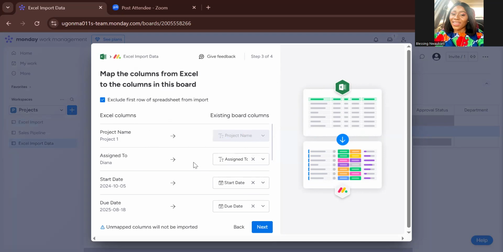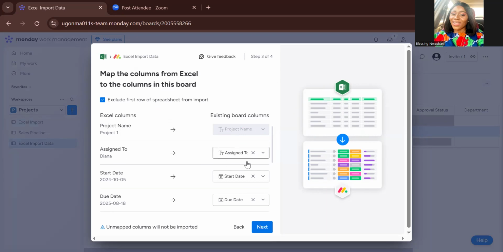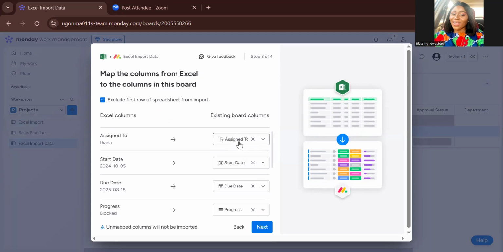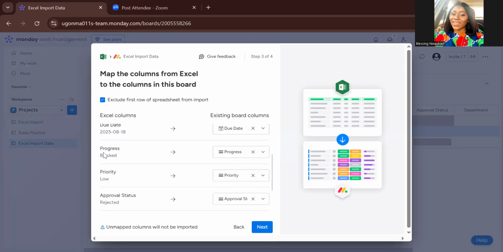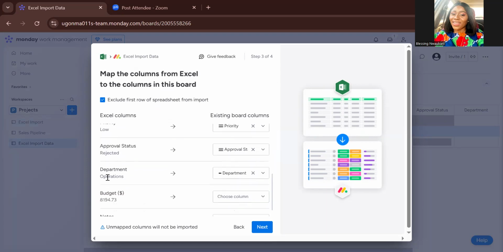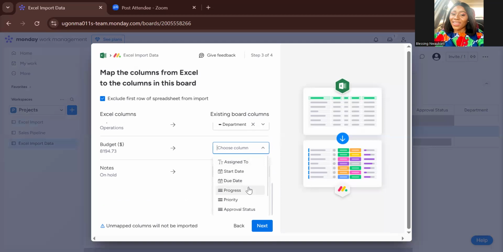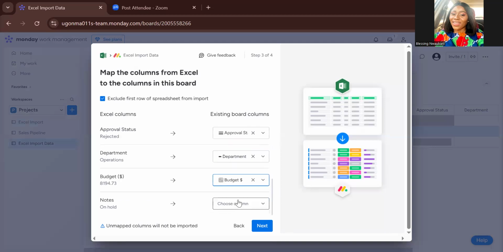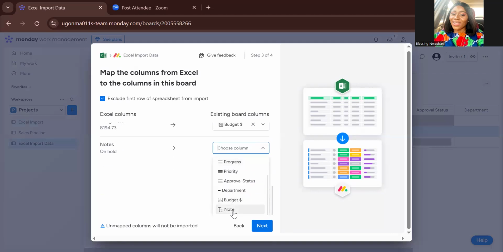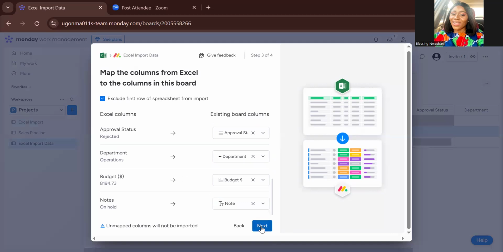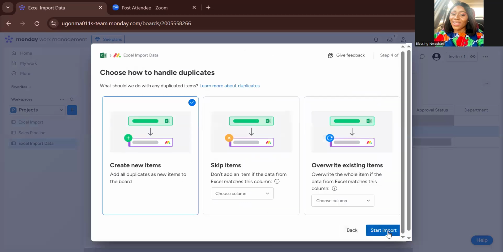So now let's map. The assigned to column is already set to assigned to. Start date, we have the start date. Due date, we have the due date. For the progress, we have it here. Priority, we have it here. Approval status, department. For the budget, it's not mapped, so we are going to map it ourselves. We look for the budget and then we click on it. Then for the notes, we also look for the notes column and click on it. So we click on next, and then we start our import.